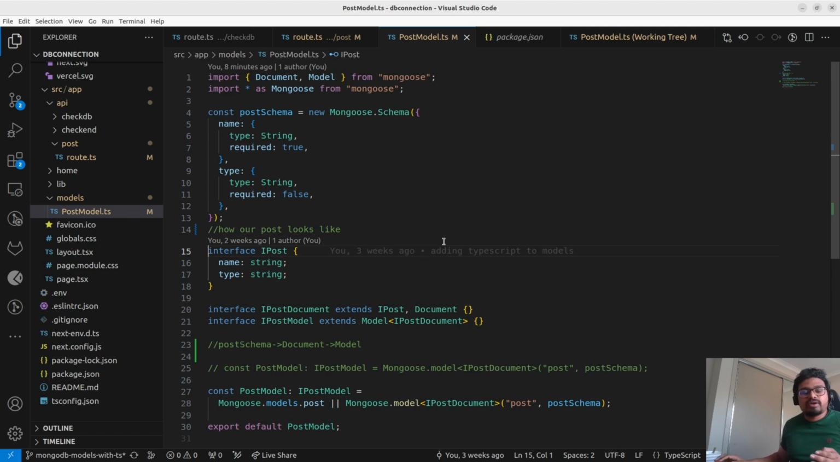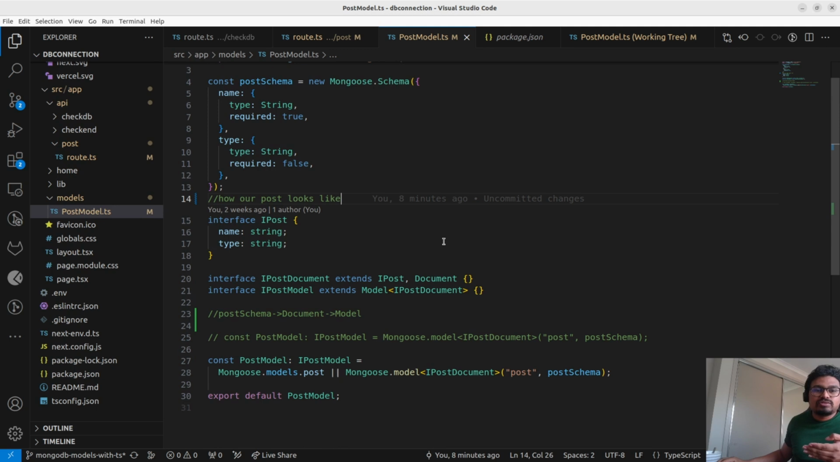And the next step, after creating our schema, is that we have to create the interface for this schema. So I have created an interface called IPost here. In the IPost interface, I have added the name and the type, the properties that I have already added in this post schema here. So this is the first step: you have to create the interface. This is how your post looks, right? It has name and type, so I have added this IPost interface here.